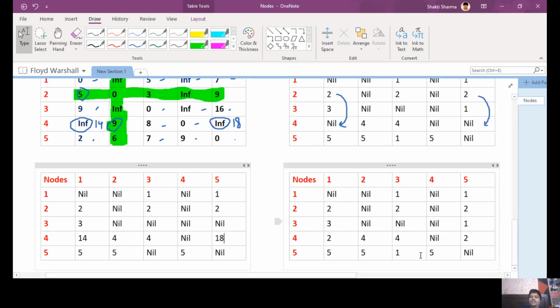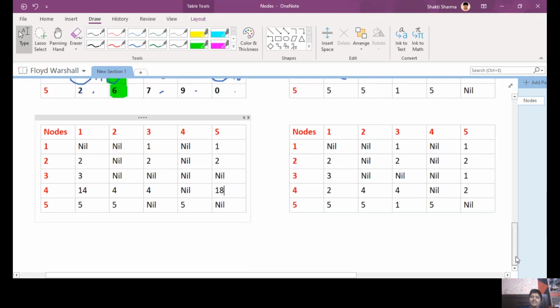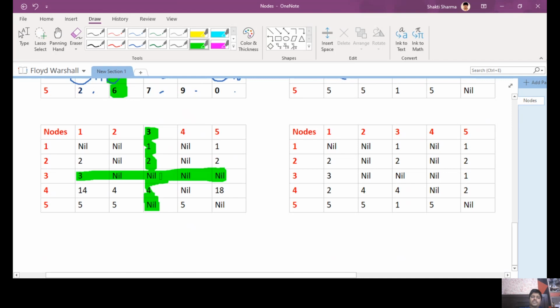Okay, now let's move to M3 and PI3 now. So the third node is the intermediate node. Okay, so I'm highlighting the third node here, highlighting the third node here also. Okay, so these values will not change. Now let's come to the rest of the values. So this is 1. Oh, I have copied the wrong table.